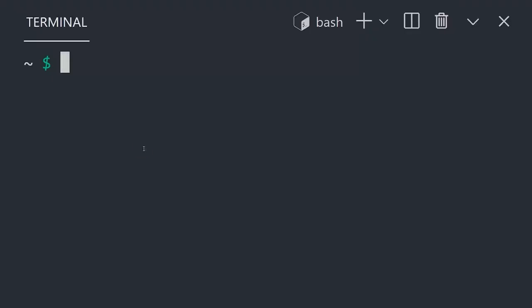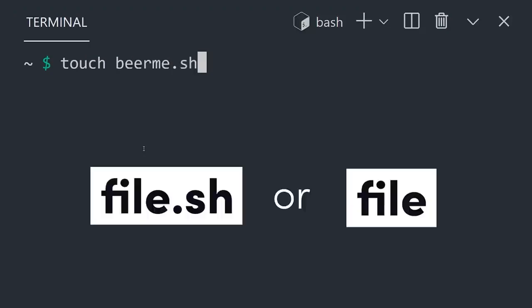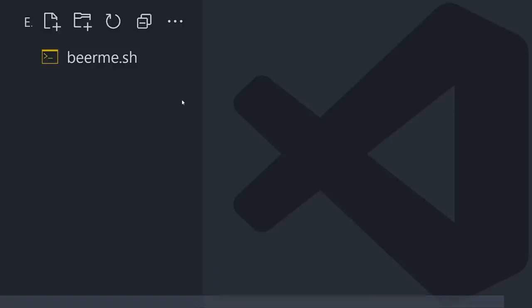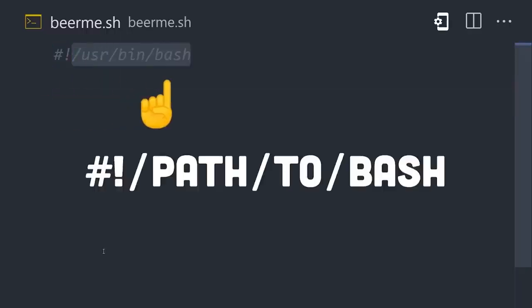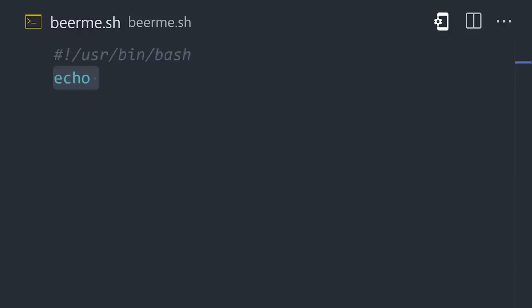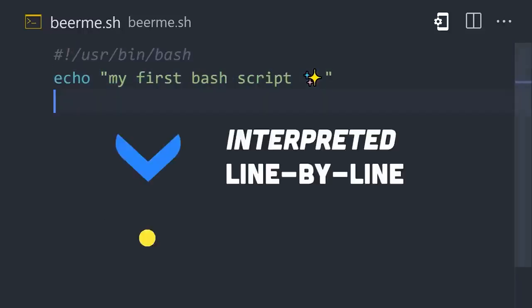You can add your own custom bash scripts to any project by creating a file that ends in .sh or no file extension at all. The first line in that file should always be a shebang, followed by the path to the application that should run it. Below that, we can start writing commands like echo to print something, and they'll be interpreted line by line.